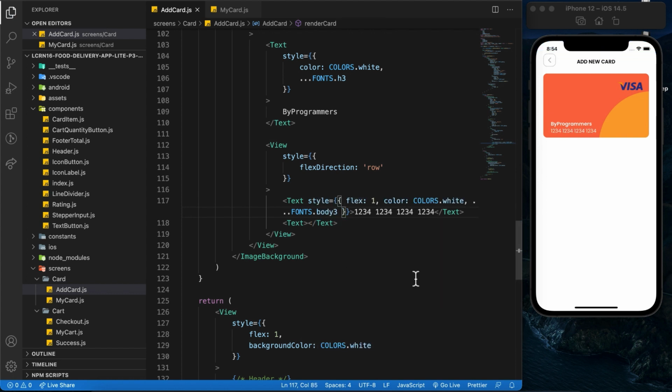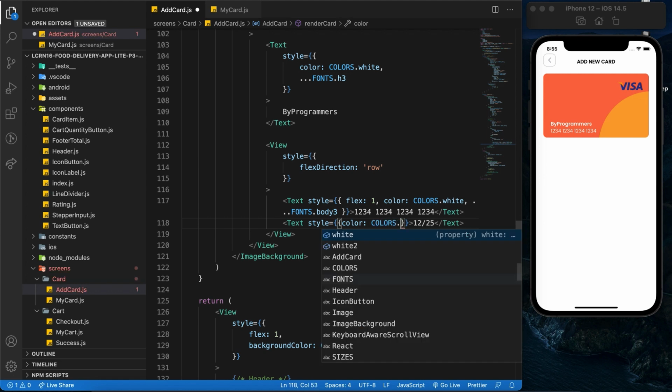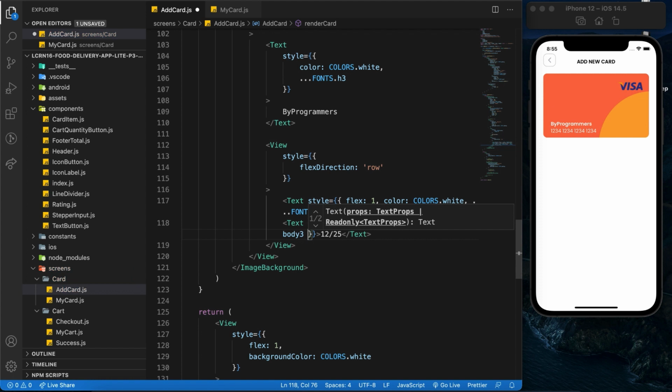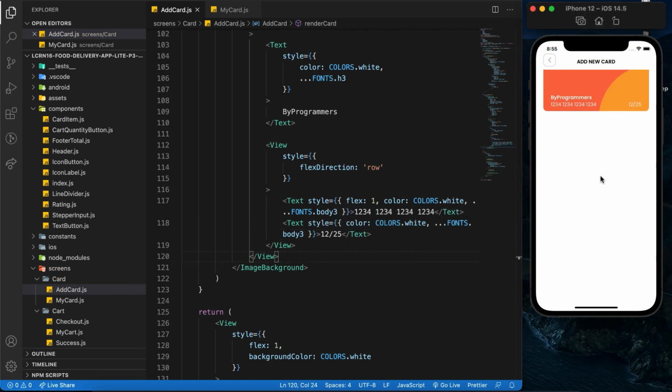Alright, save it. So the second text component over here, we are going to render the expiry date. Give it a bit of styling. Color is going to be white, and the fonts is going to be body tree as well. Alright, save it. Perfect.